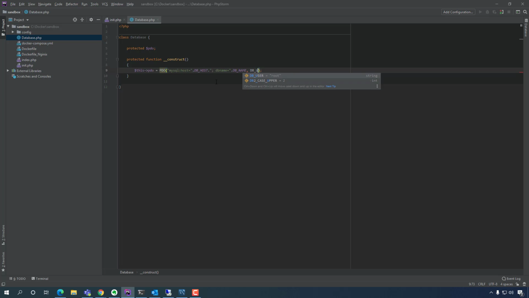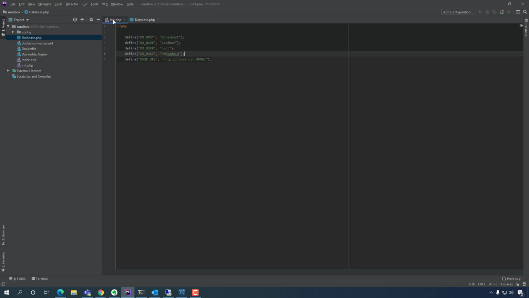DB user, right? And DB pass. Okay, and then should we, let me see, 1, 2, yep, we got it. All good. Save it. And that's it for this file for now. We have the connection. So now we can go back to our init file and we can include it, right?